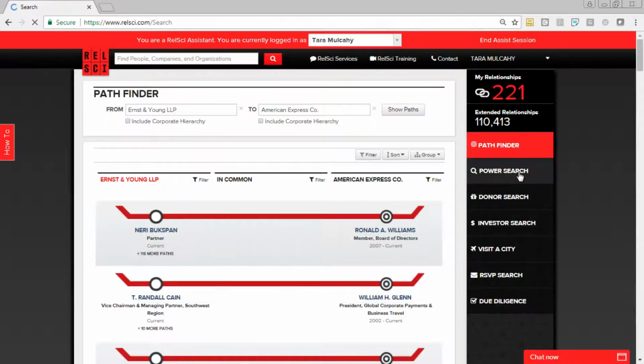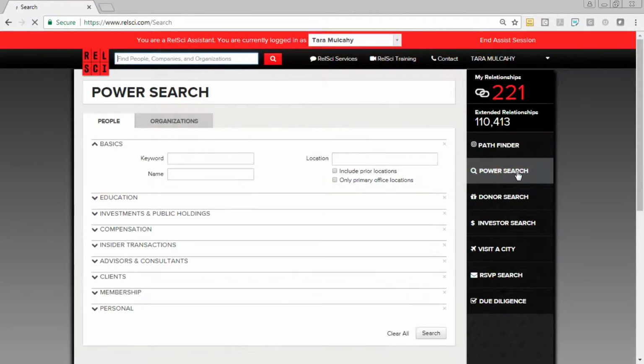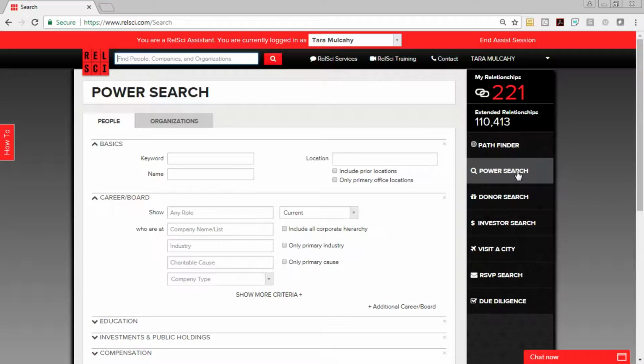All right, so the last tool I'll really dive into in depth, and feel free if you have any questions, please ask in the interface. Powersearch. This is the advanced search query of RelSci. It's pretty intuitive to use. However, there's a few interesting use cases for it.